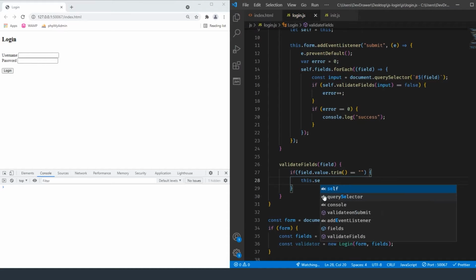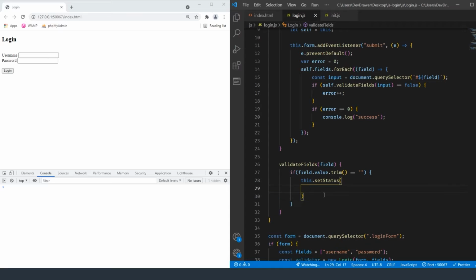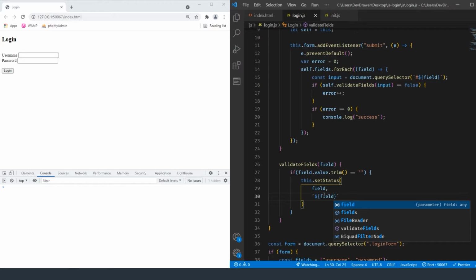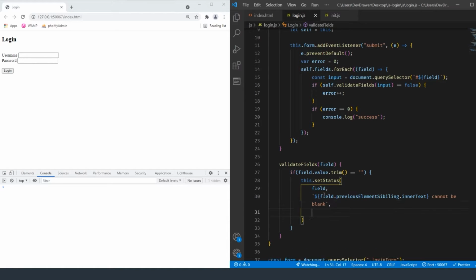Let's do this.setStatus, and I'm going to create this function to go along with it, and it's just going to pass a message. So we're going to do the field, what the message needs to be. So we're going to do ${field}, so it uses that field input, and it's going to use the label that's associated with it. So we're going to do previousElementSibling.innerText, and this is going to say cannot be blank. That's going to be our error message, and then we're just going to notate it as an error. Let's go ahead and make this double quotes so we stay concise with it. And then we're just going to return false.